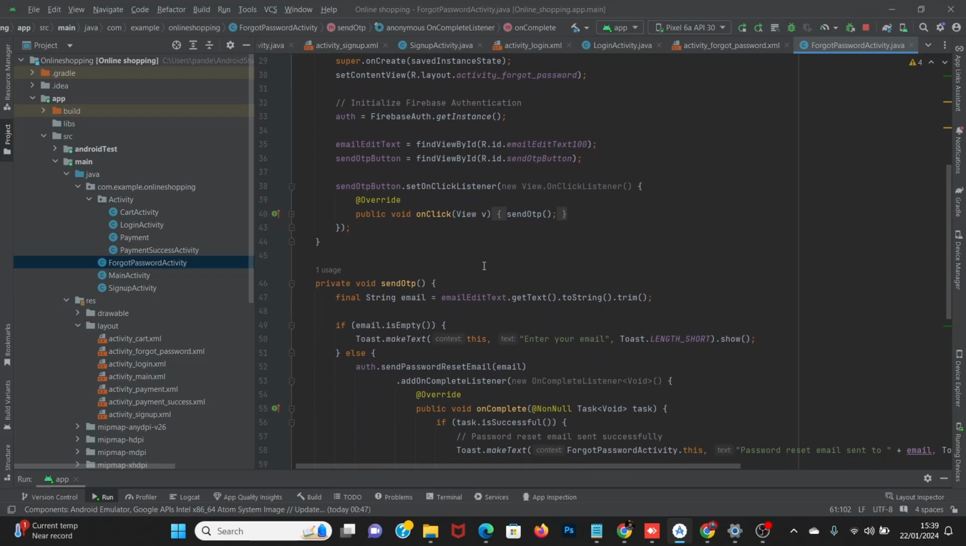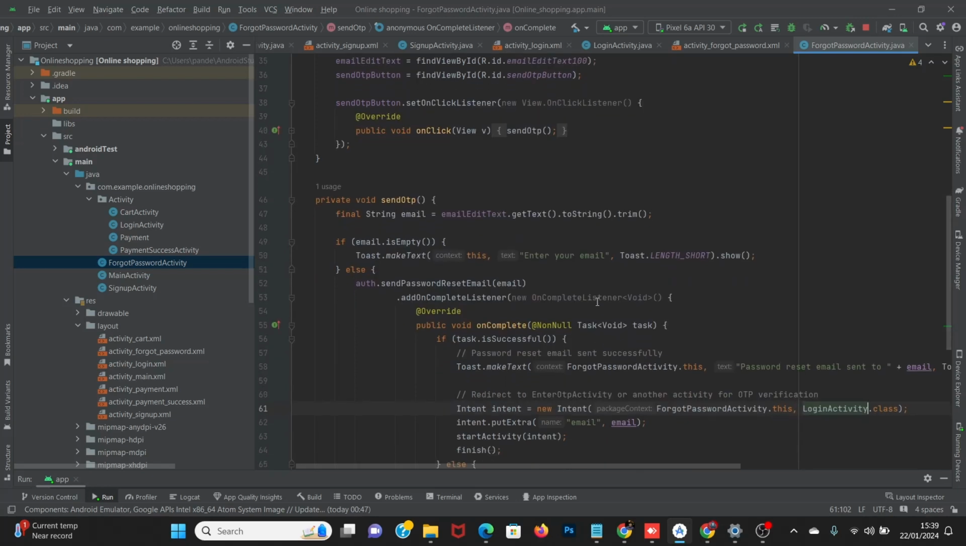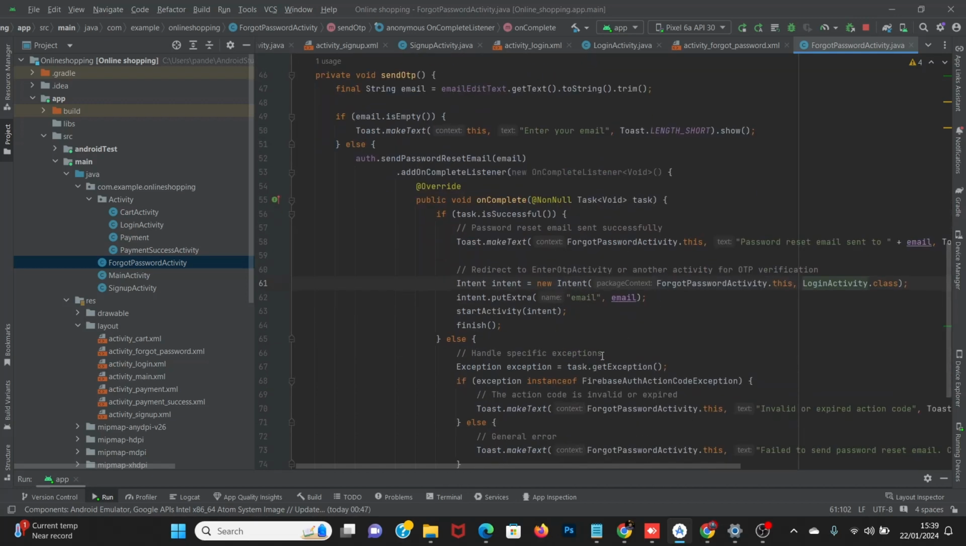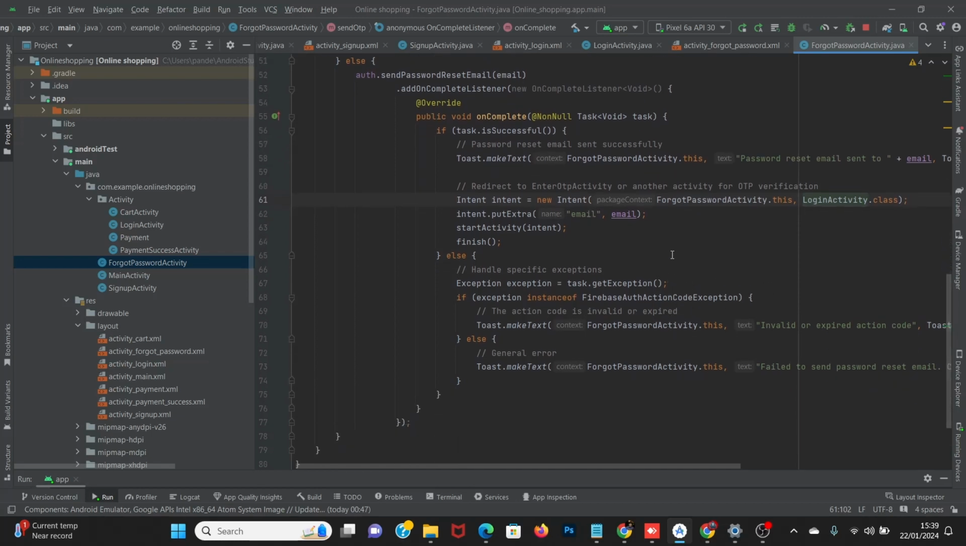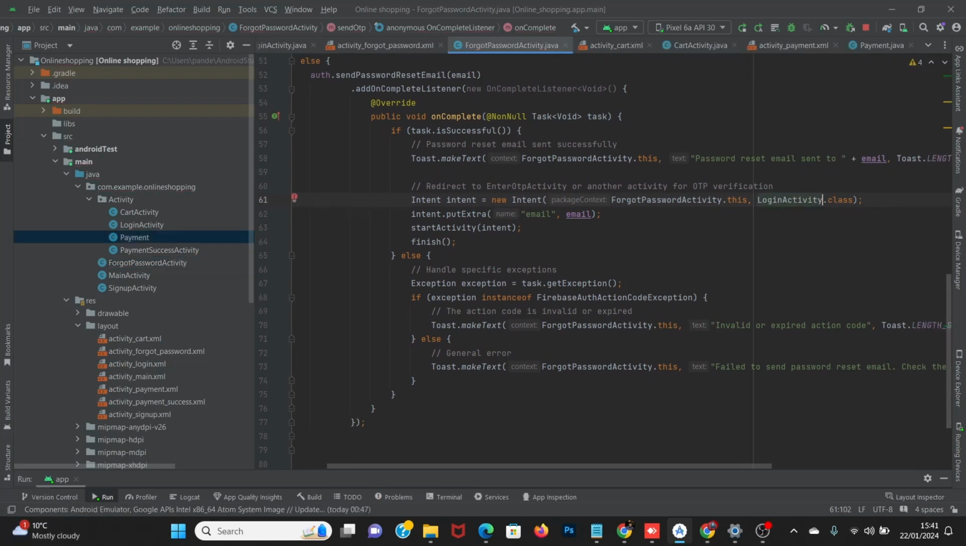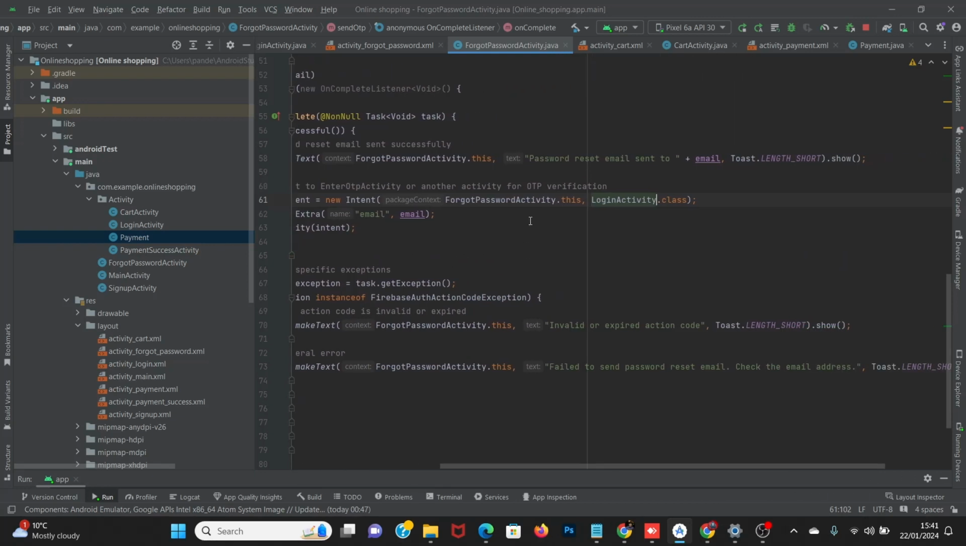And there's a private method over here for send OTP. If the user doesn't enter the email in the empty space over there, it will say enter your email. If the user enters the email and clicks on the send OTP button, then Firebase authentication will send the reset password email to your email. And if the action code is incorrect, it will display the invalid or expired action code. Or if there is any other error with the email or anything like that, or in Firebase, it will just post a message failed to send password reset email and check your email address.